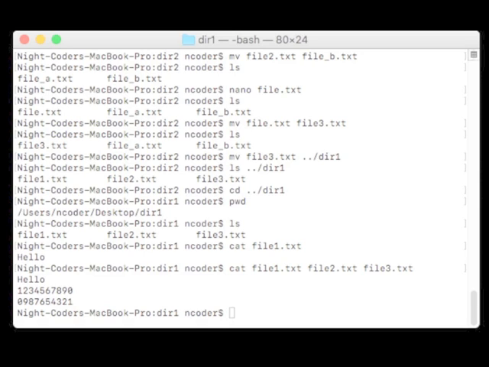Now we are going to concatenate. I'm just going to press the up arrow again, but instead let's type it. Redirect it, and then make a file4.txt. So we are taking both file1 and file2 and then redirecting it into file4.